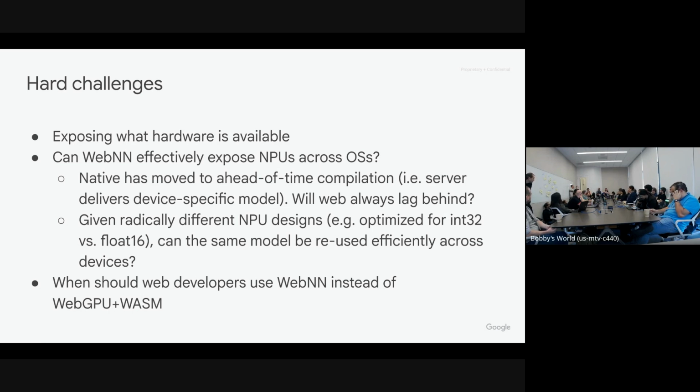Yeah. Folks from the Meet team have spoken up at the Web Machine Learning Working Group, bringing use cases and considering how we might solve this problem. So yeah, that's about as far as it's gone.